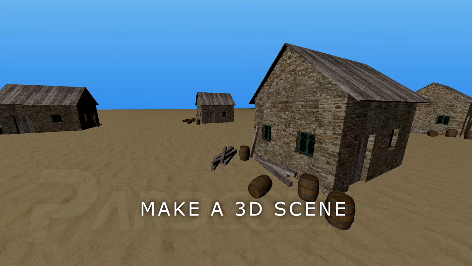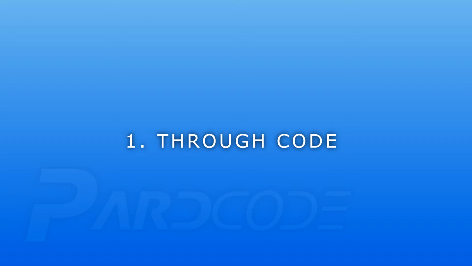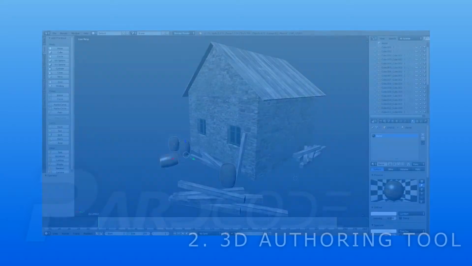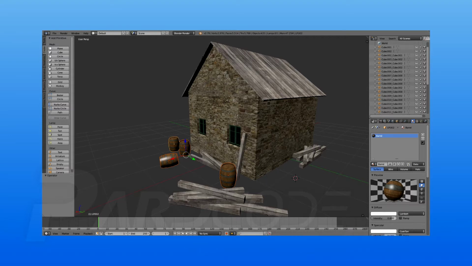Today our goal is to make a 3D scene. In particular, we want to make a scene with a sand terrain, an old house, and other objects like barrels and wooden boards. In this moment, we have two main ways to make a scene. One is to add 3D objects one by one through code. But there is another way that consists of making a 3D scene through a 3D authoring tool like Blender, 3ds Max, Maya, and so on.